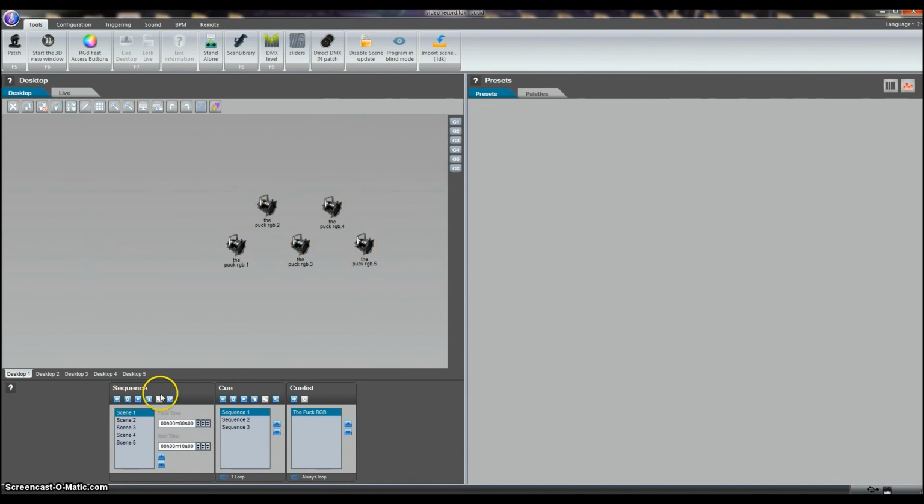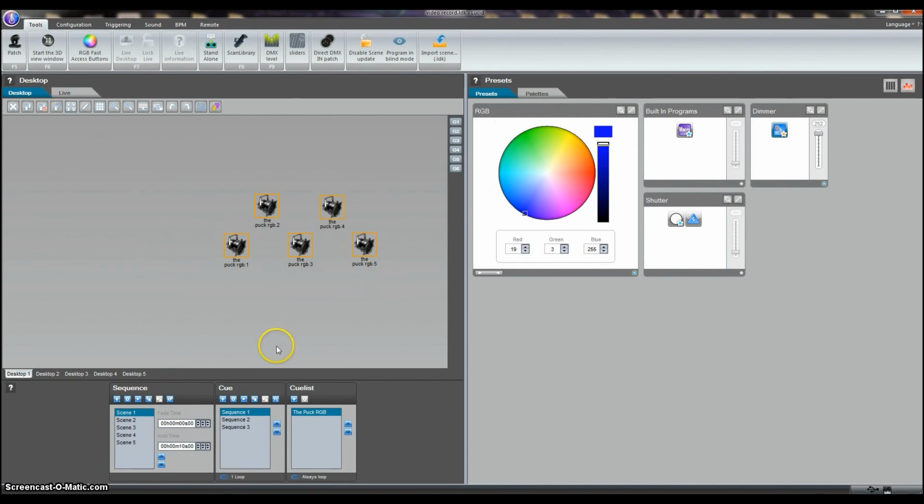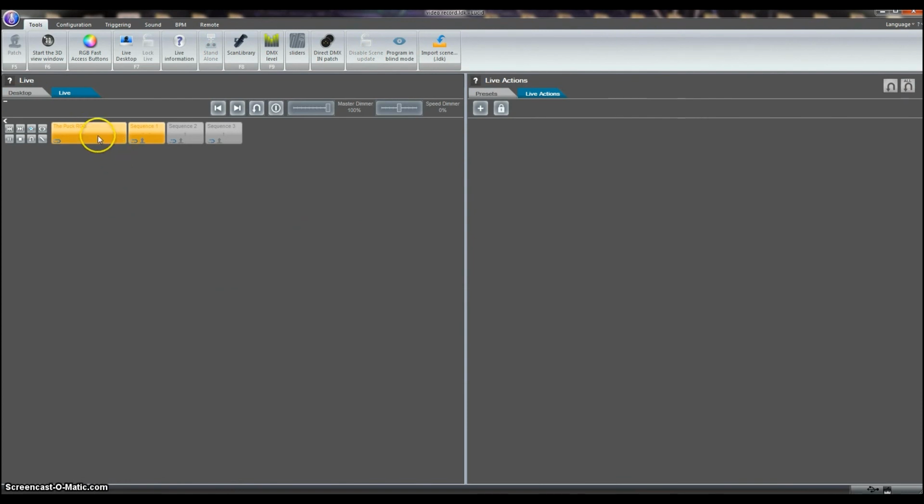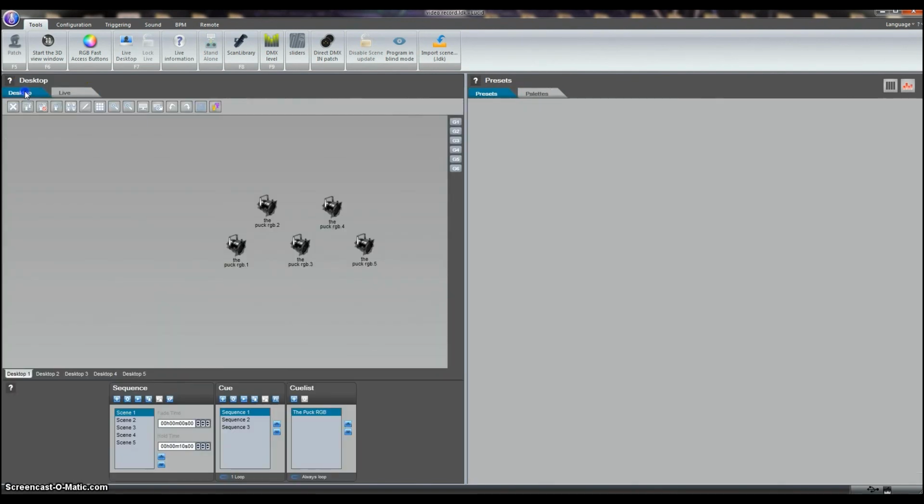Okay, so you've officially created sequences and scenes, control over the very visually enhancing presets that Lucid gives you versus just sliders, and you know how to activate your sequences from your live screen as well.